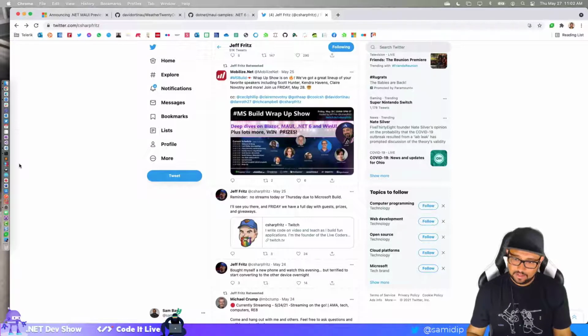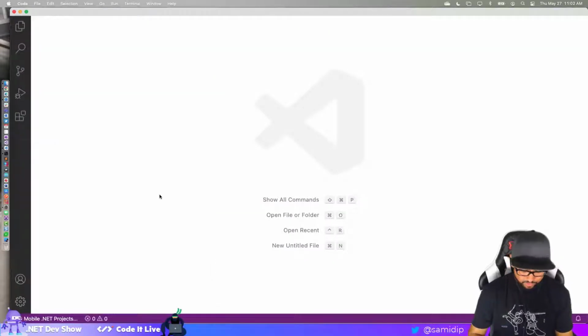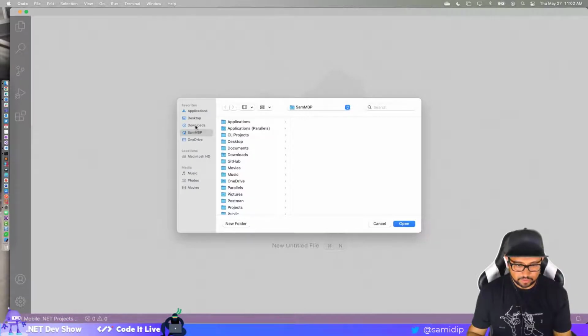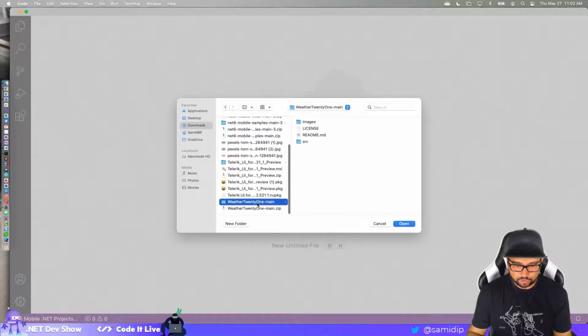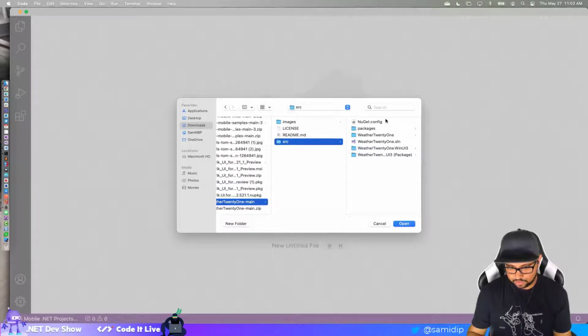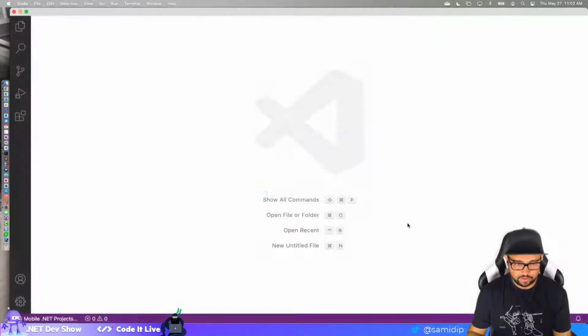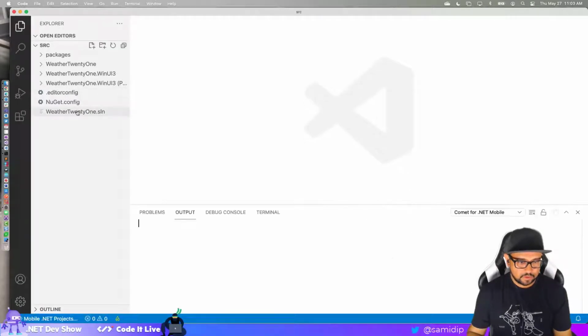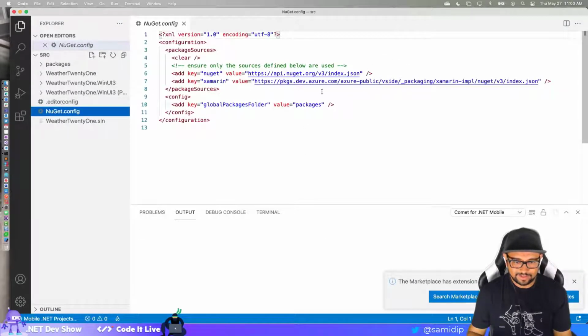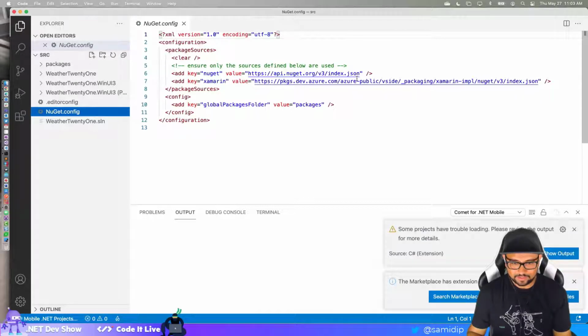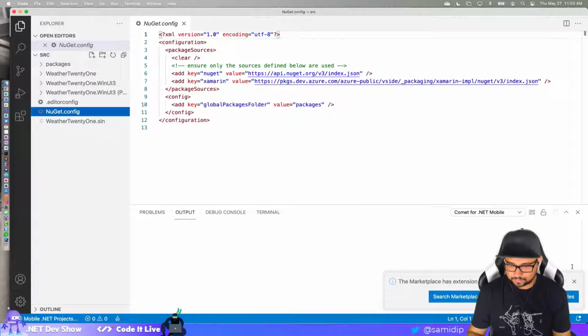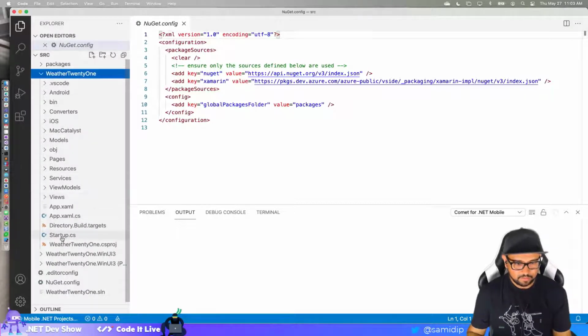Alright, I am at time here, but I really want to open this at least and just take a look at what they're doing. No, not that. Where did we do it? Downloads, Weather 21, source, sure, let's start there. NuGet config, Azure, you see that? These are all the private feeds. What exactly are they doing here? That's the WinUI 3. We don't need WinUI 3, but startup.